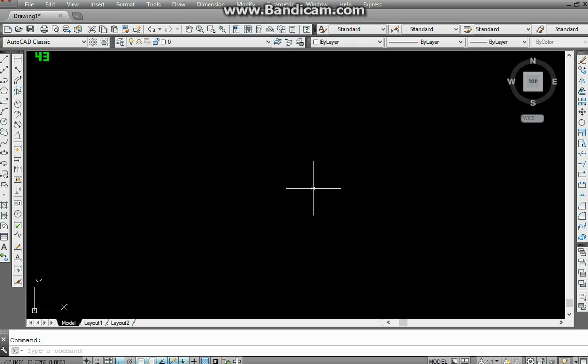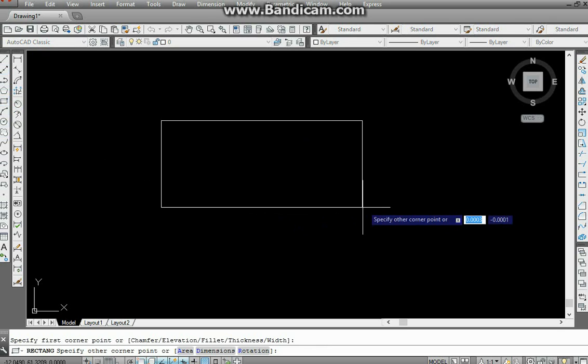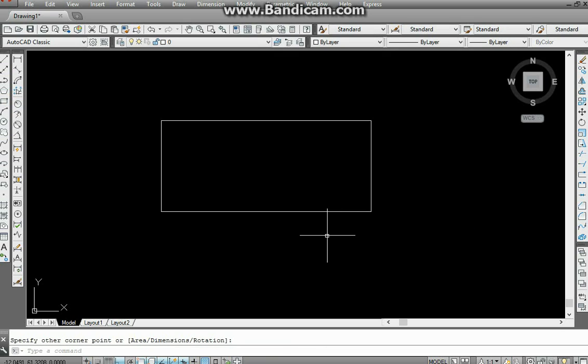Use the escape command on your keyboard to cancel commands and for whenever you make mistakes in AutoCAD. Now we're going to go to the selection mode. For instance, when you start a drawing, maybe you draw a rectangle of this magnitude, and I want to select this rectangle.